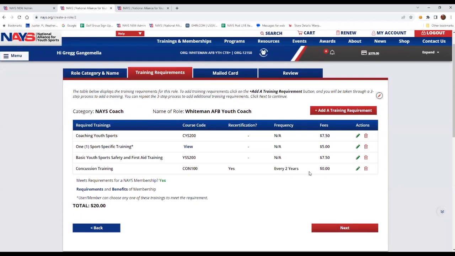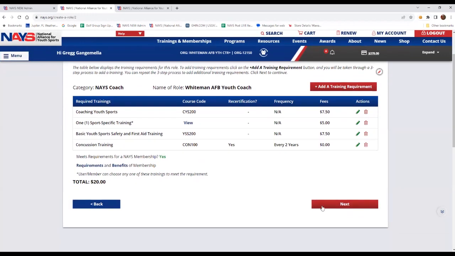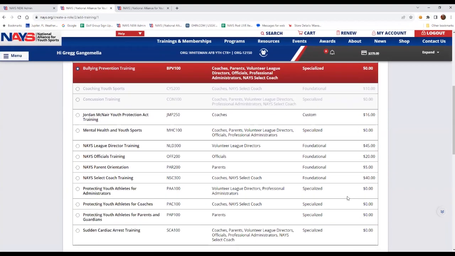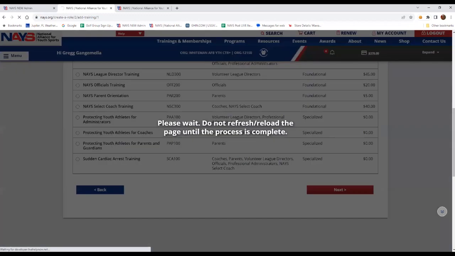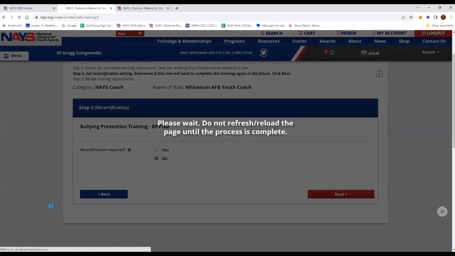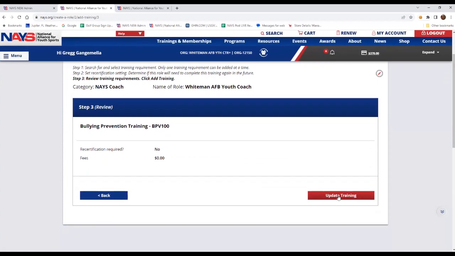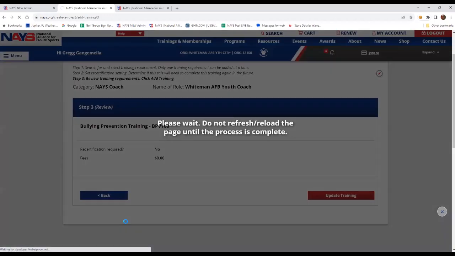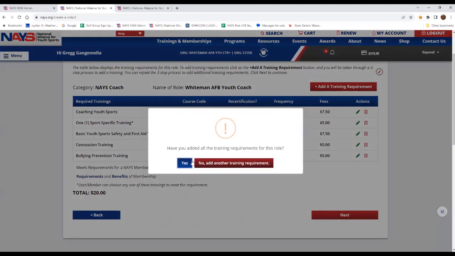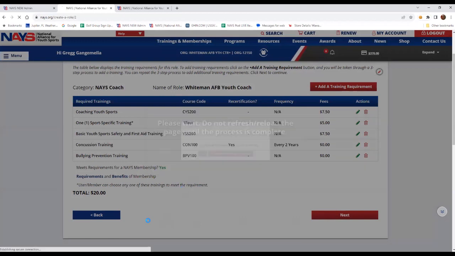And you can see concussion's added. It didn't add any dollars to the account. And it says, do you want to do another? And I'm going to do, I think I said bullying training. So we're going to add bullying as well. Same process. Go through, and for bullying, I'm going to say no to recertification, but it would give me the same option if I wanted them to do that every 5 years. And I'm going to update that training again. Okay, so next review. Have you added all the training requirements for this role? Yes.